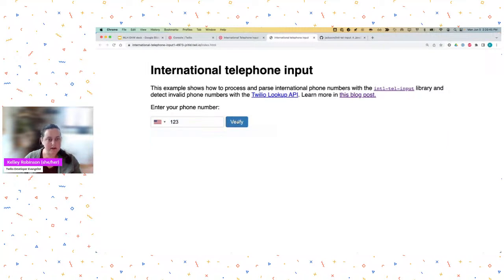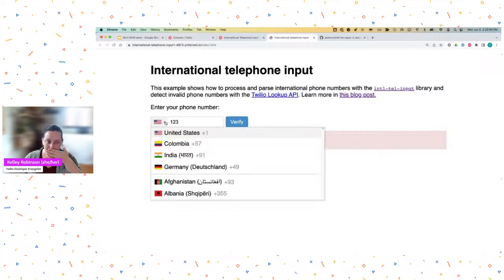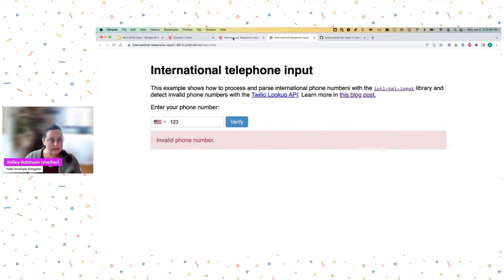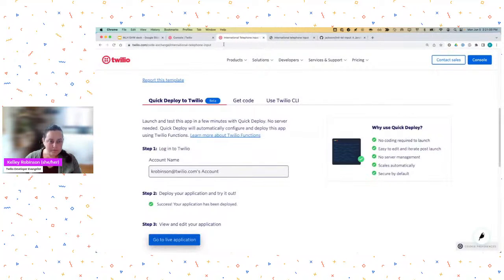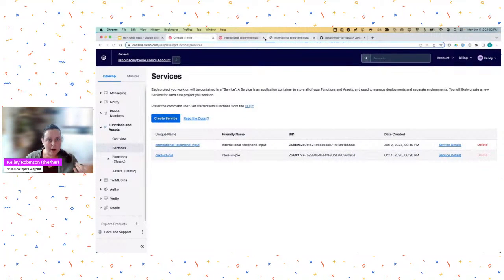If I try to type in an invalid number here, it's going to tell me that it's an invalid phone number. You can see here that it has a few different countries that are highlighted in the drop down. This is something that we can change, and we can go ahead. I'm going to hop back over to the console and open up where this code was deployed.